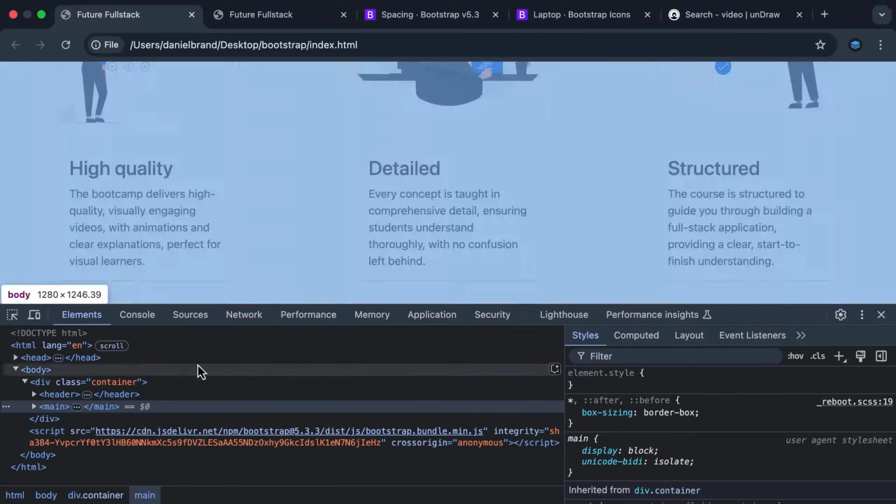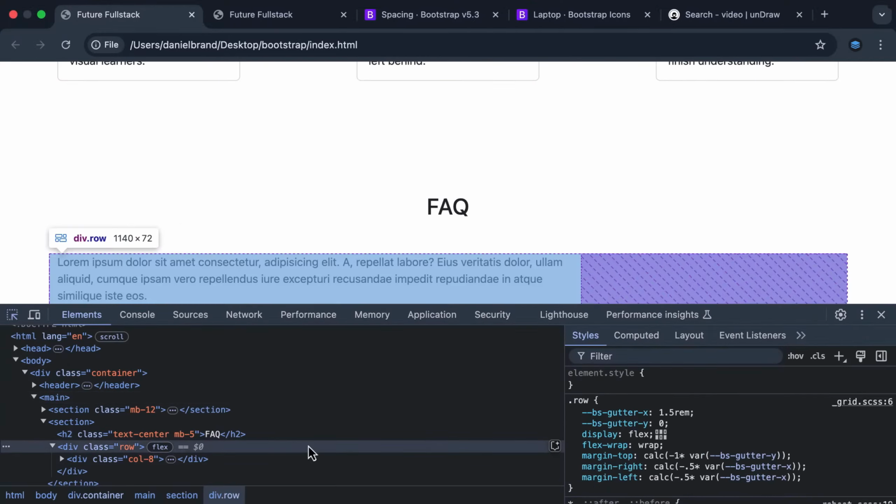If we inspect this in DevTools, and I select this row, you can see the purple dashed space on the right are the additional 4 columns which are unused.